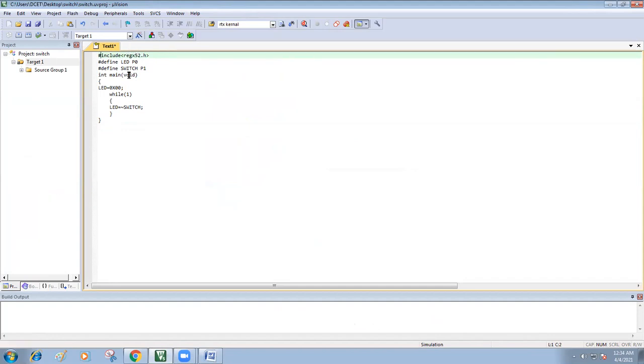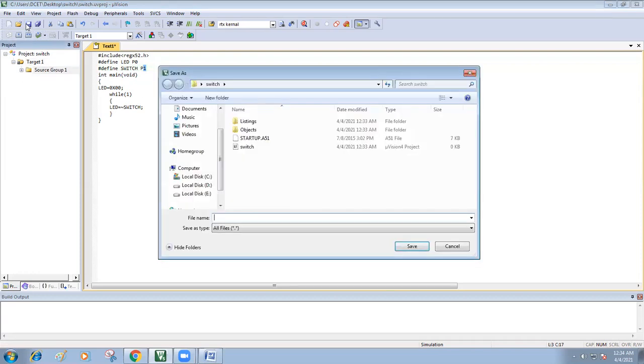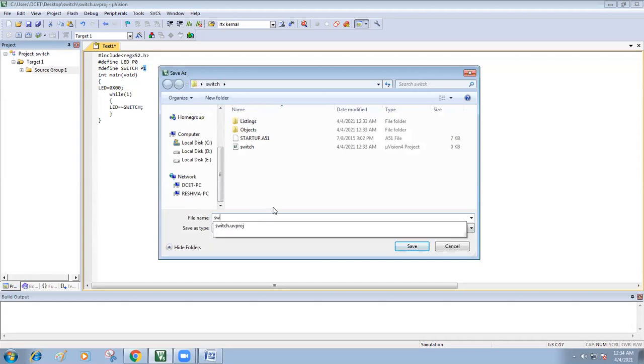So here in this one LED is P0 and switch is P1. Negation is pressed here. Whenever I press the switch, the LED should glow. Now you have to save this content. Same thing, I have to use it here. Here I have to write the file name with .c, so I'll write SWITCH.c. Save this content.